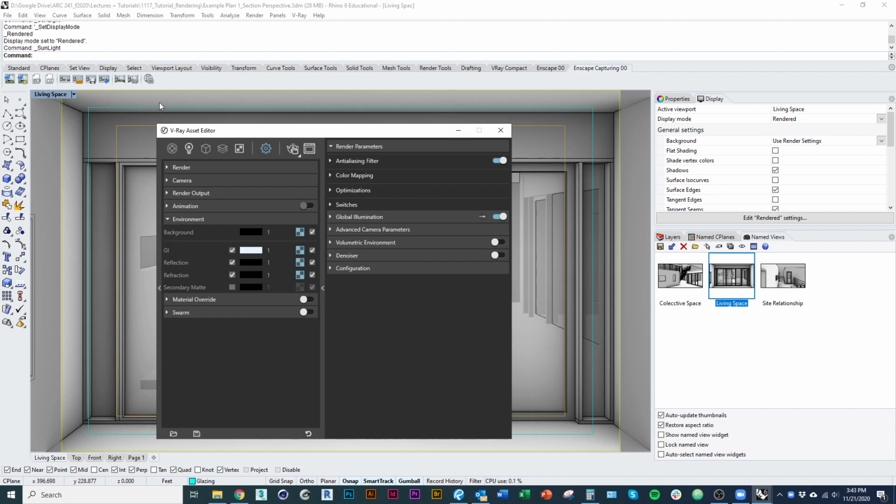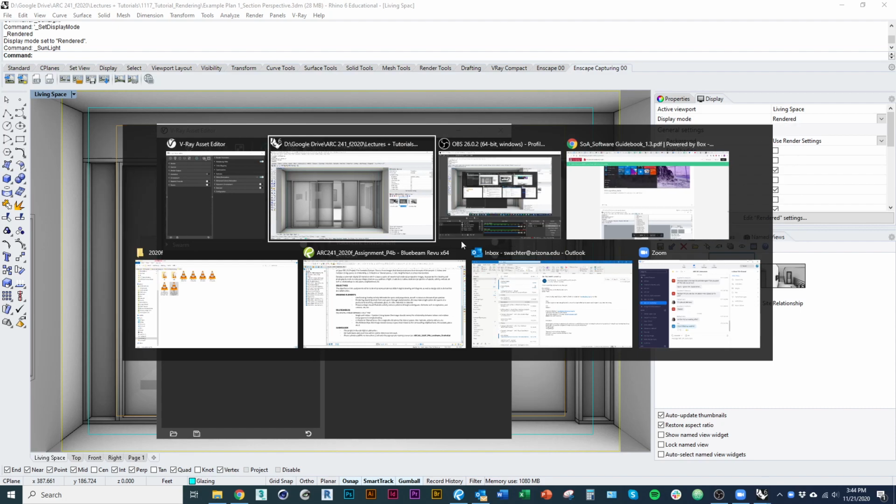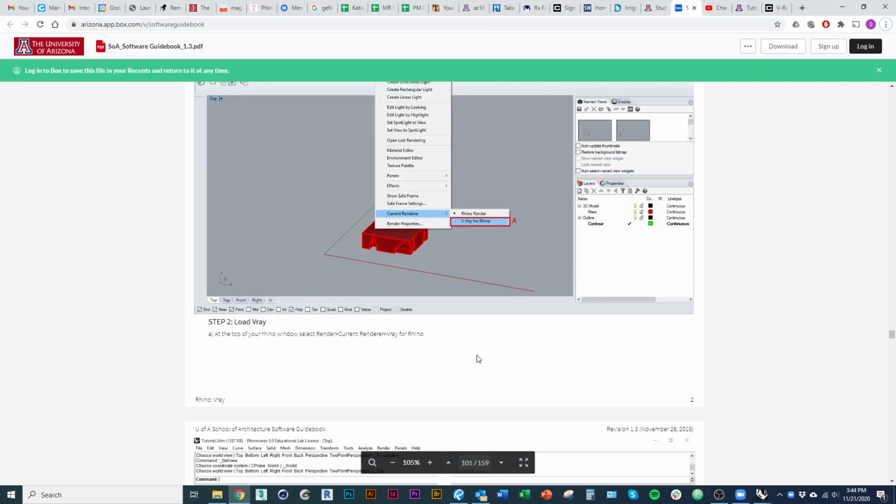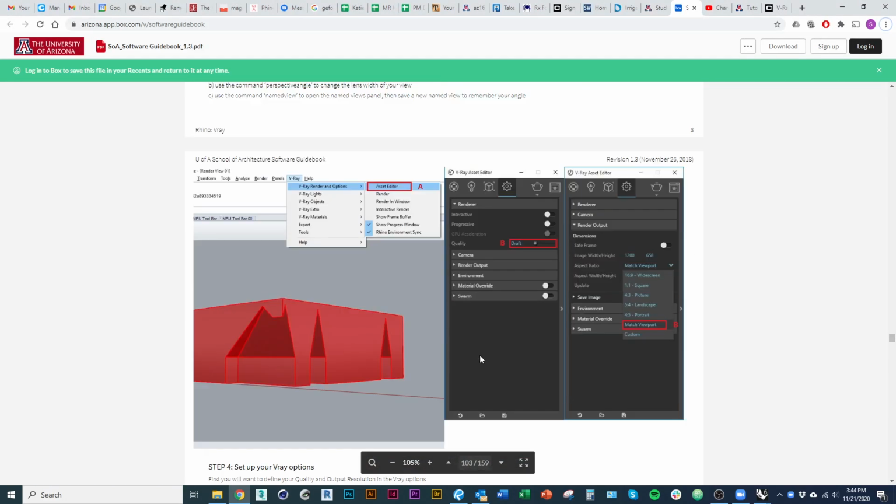Background is obviously what we're seeing beyond our 3D model. Reflection and refraction, again, that's going to be what shows up through our glass and reflected on our reflective materials. Okay, so now we have all of our general settings established here. And I'm just going to go back to my guide here just to make sure we didn't miss anything.